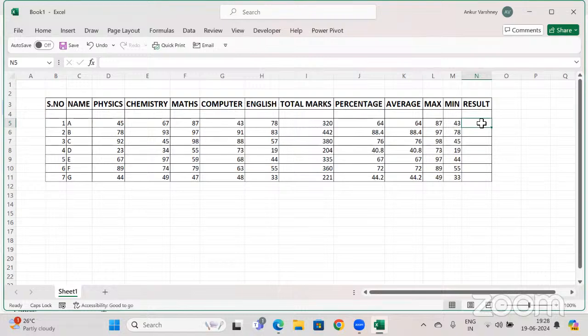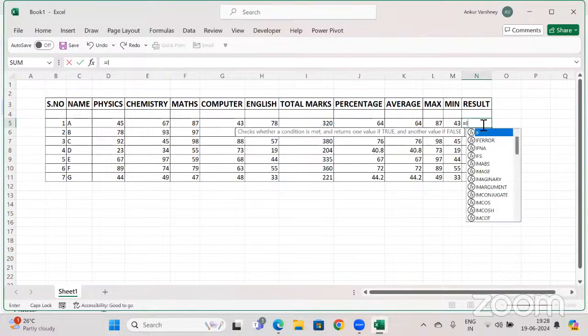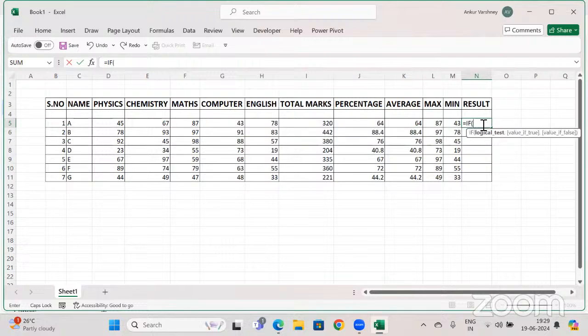What you have to do is press the equal to sign and then write if, and start the small bracket. See, the formula has come up below. It tells you what to write after this: logic test, which is in bold. Right now you have to write the logic test, the logic on which you declare pass or fail.